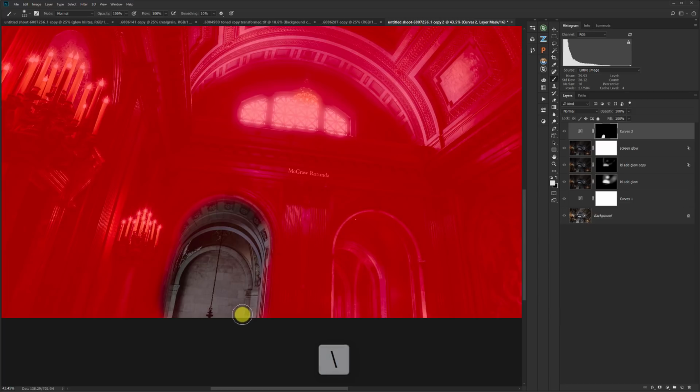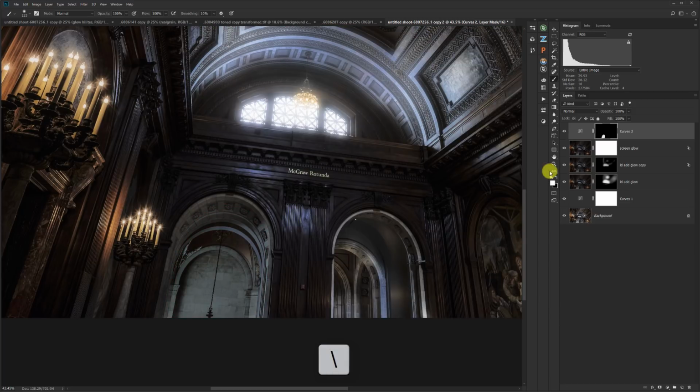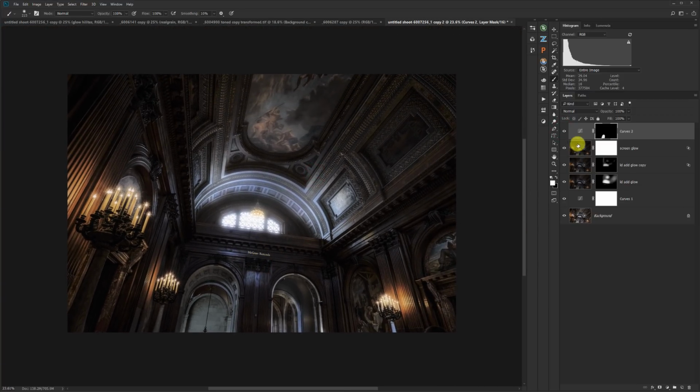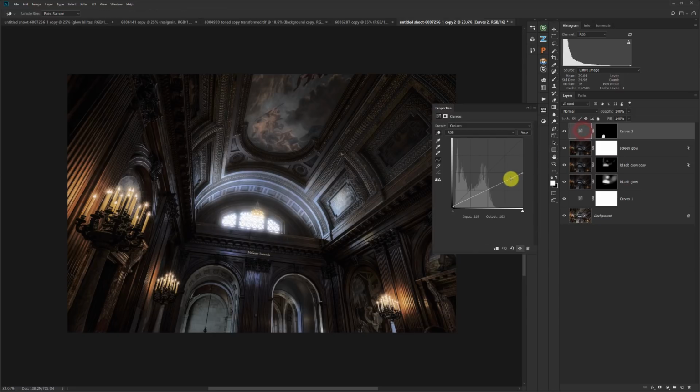So hit the backslash key again to go back, and so here's my before, here's my after, and let's look at the effect on the overall photo. Do we need to bring that down a little more? Yeah, maybe. Let's try it. So let's just try pulling down the midtone area. There we go. So that's looking a lot better, right? Now that is not a distraction at all. And you can see that my blacks aren't going all the way to black.